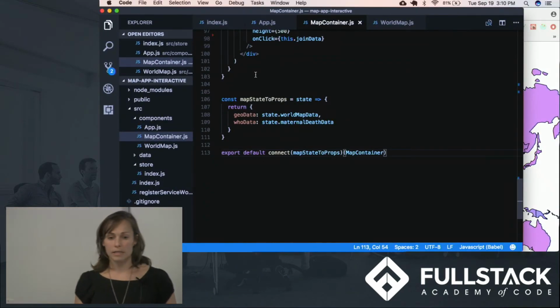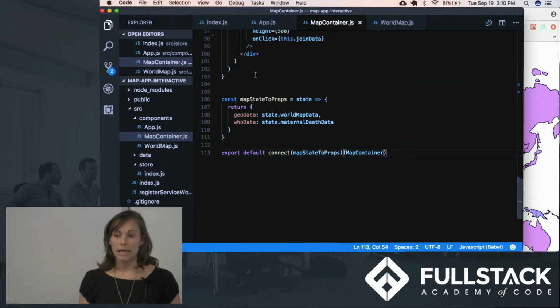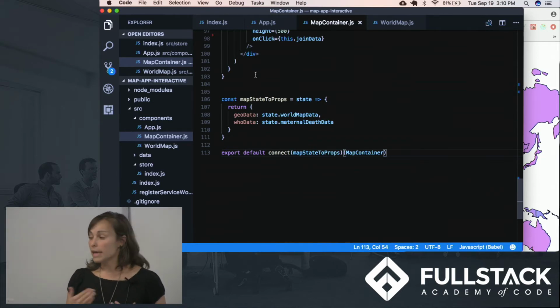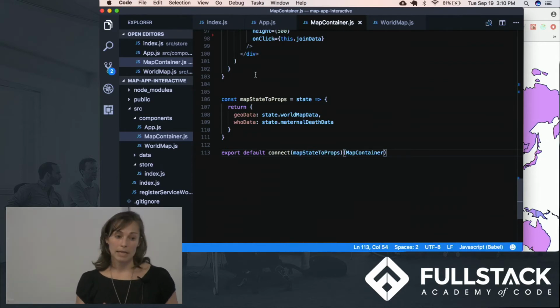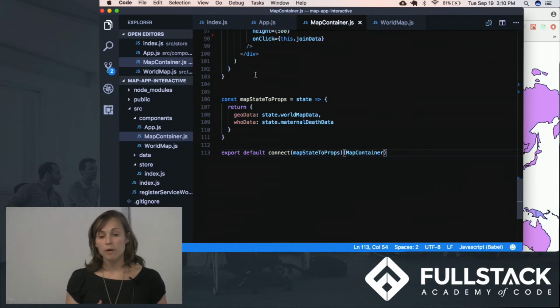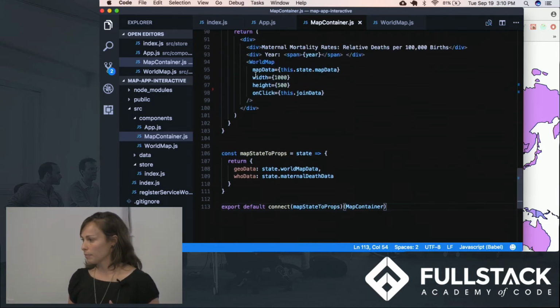One of the criticisms of forcing React to hand over DOM elements is that the components that you create aren't highly reusable. So to get around that, I created a map container component, and this is where I'm going to be doing a lot of my data preparation and also where I'm going to be creating methods to pass in.